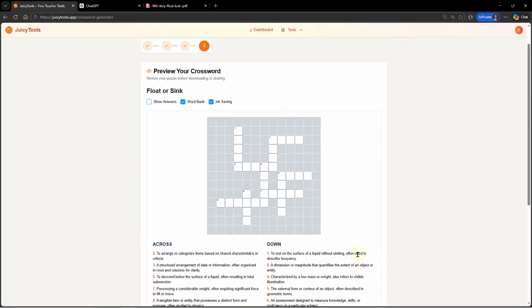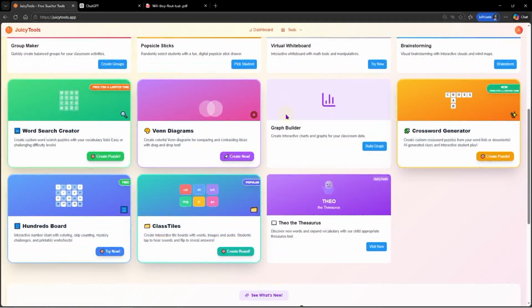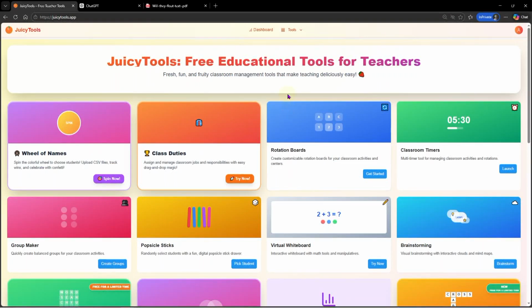Your crossword is now ready for your students, and that's how easy it is to create a crossword using the JuicyTools crossword generator. Be sure to explore our other tools available on the JuicyTools dashboard.